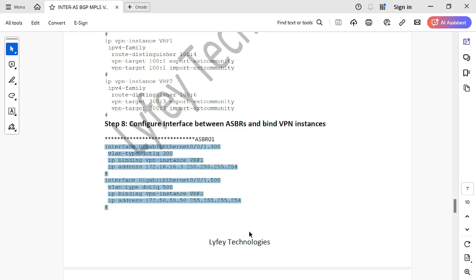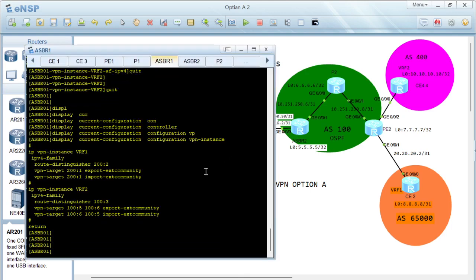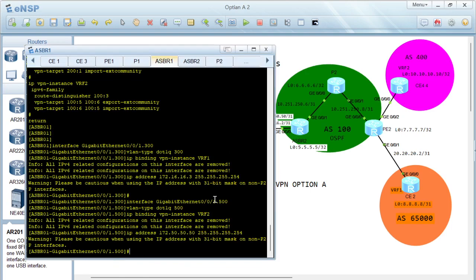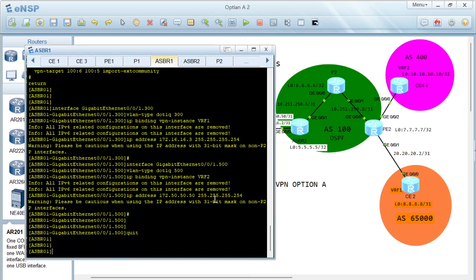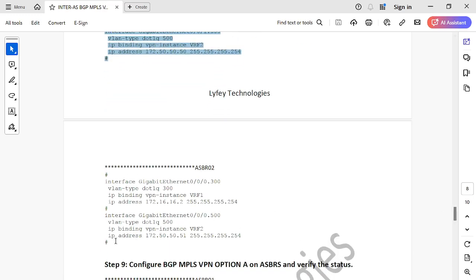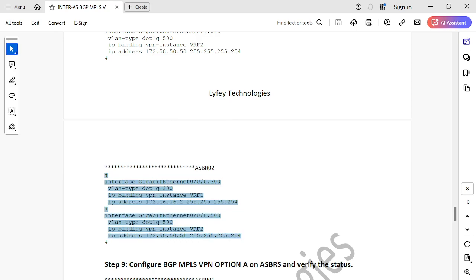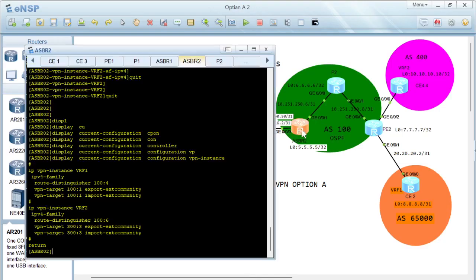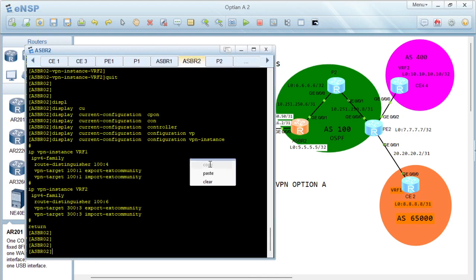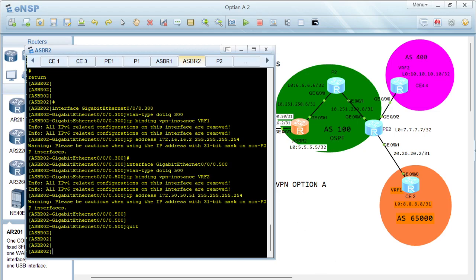So we'll run this on SBR1. We are just binding the interface facing the other SBR into the VRF. So we do the same on SBR2. So on SBR2, we are binding the VRFs. We have two sub-interfaces. That is okay, we have done that.